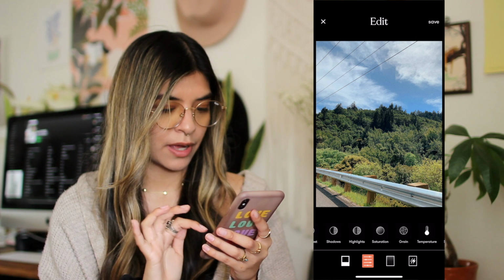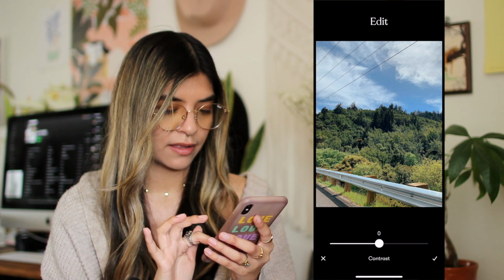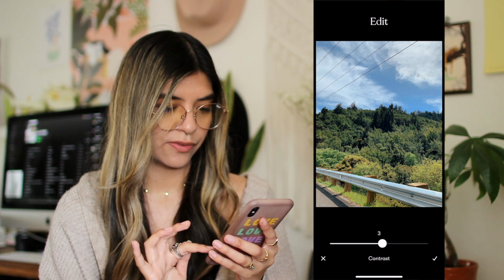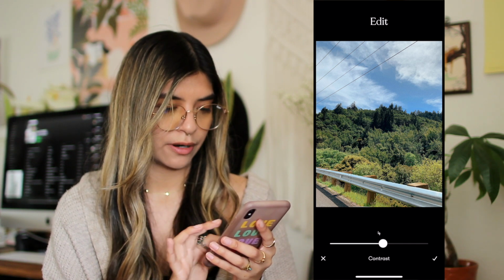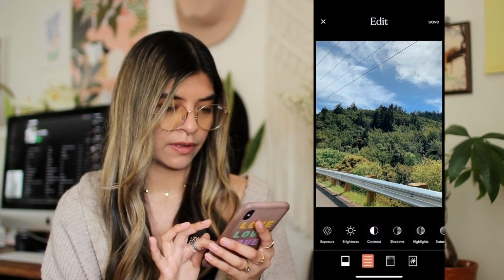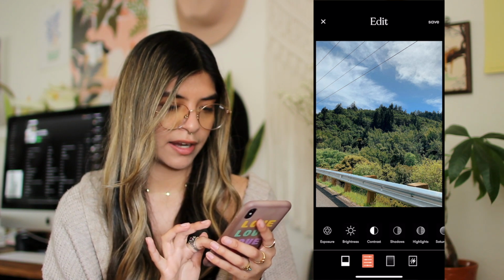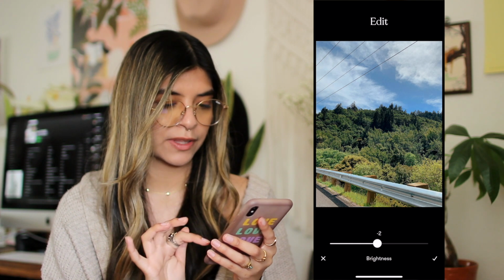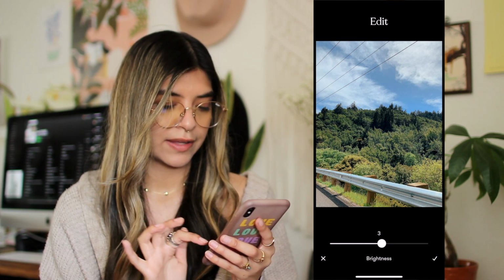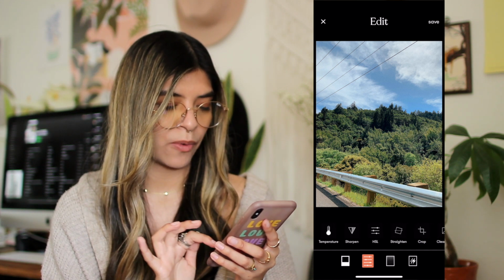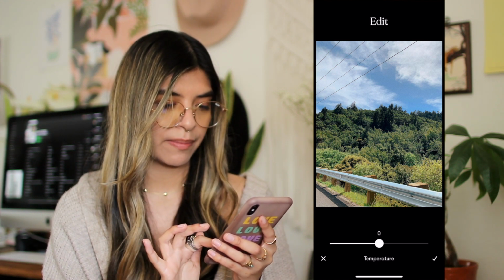I usually also up the contrast a bit. That's kind of a lot. Let's do 4. Perfect. And then sometimes I will take down the exposure and up the brightness, or turn down the brightness. It really just depends on the photo. So there we have that. If I wanted to warm it up, I could adjust the temperature a bit.